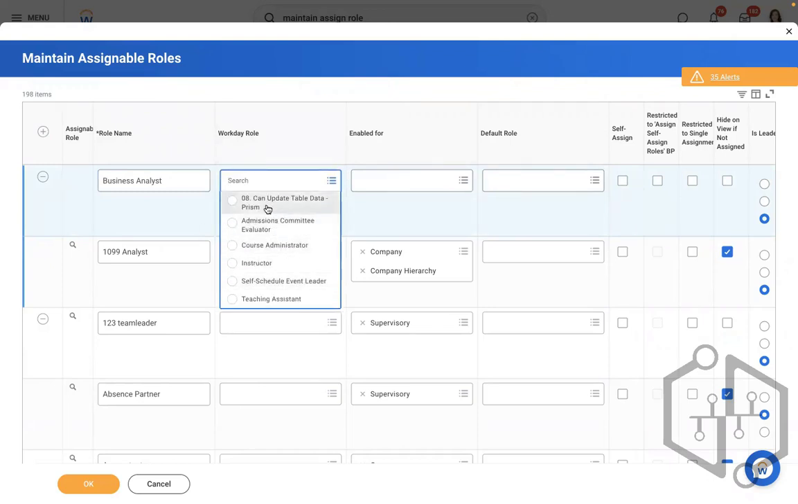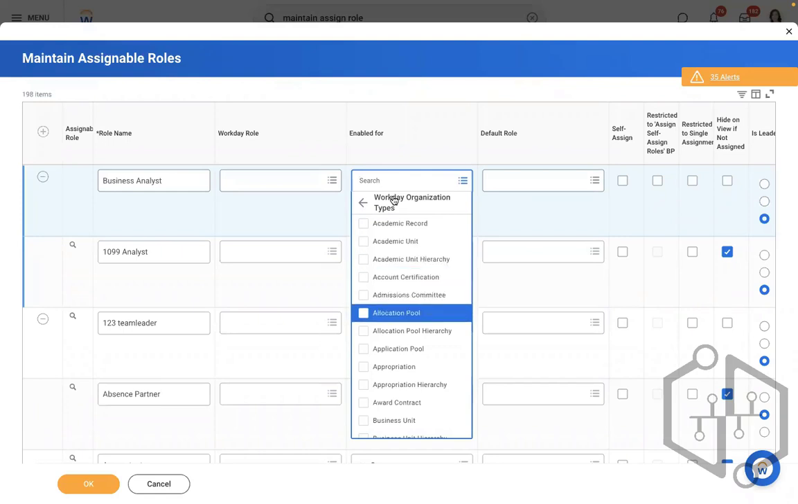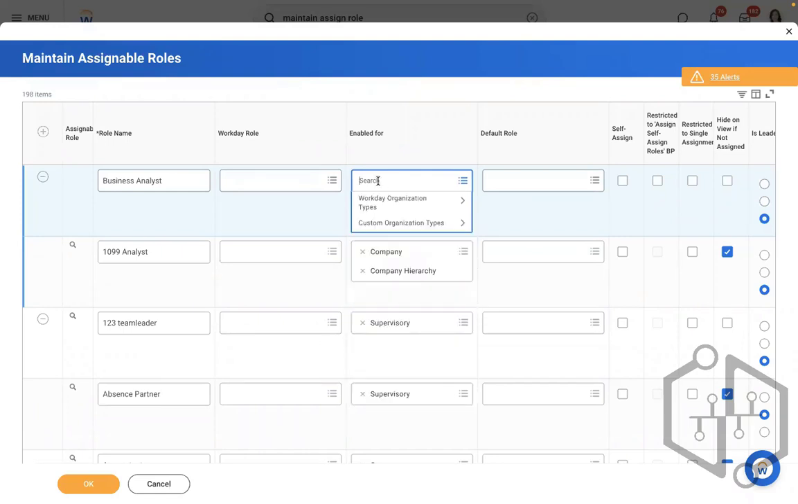If you want to copy the same, you can, but this role is unique and exclusive for benefits. Enabled for: under which organizations would you like to assign this role? I would like to assign under supervisory organization, or you can also select location hierarchy, company hierarchy, or cost center. So all these organization types we can select. I'm going to select supervisory. It should be available only under supervisory organization.